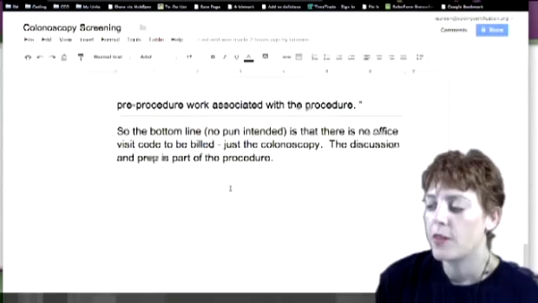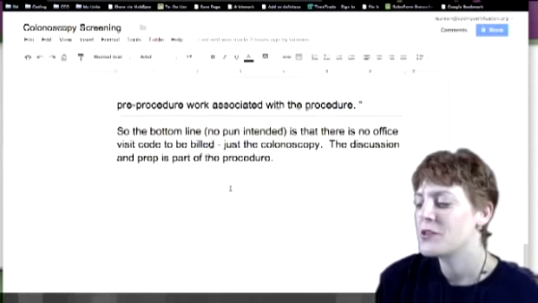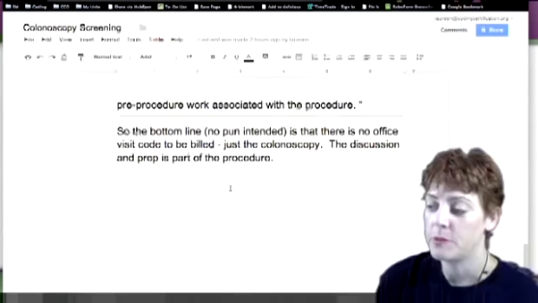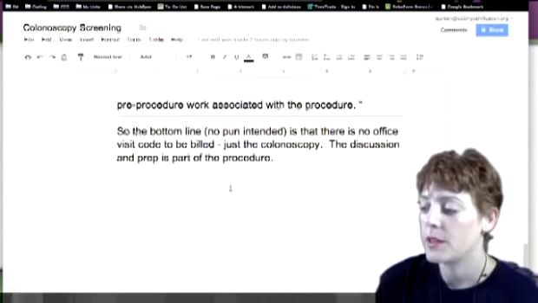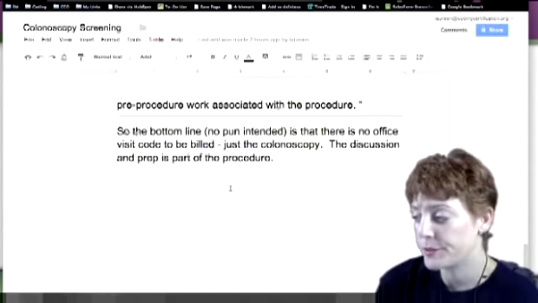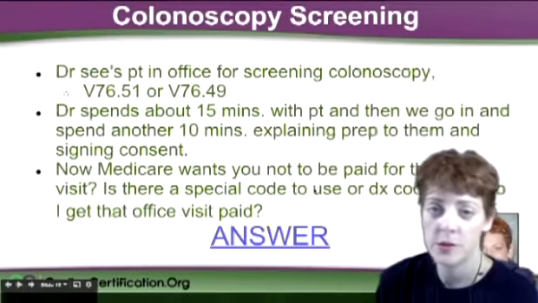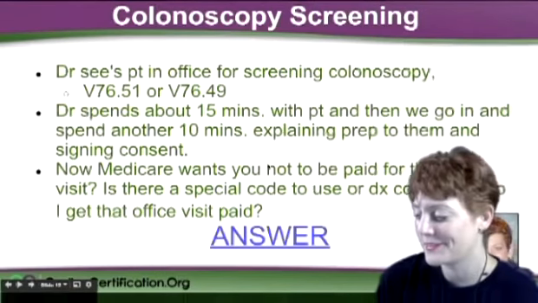There you go. So the bottom line, no pun intended, is that there is no office visit code to be billed, just the colonoscopy. The discussion and prep is bundled into the procedure. So a long way to get you to know. Sorry, there was no magic pill for that one.